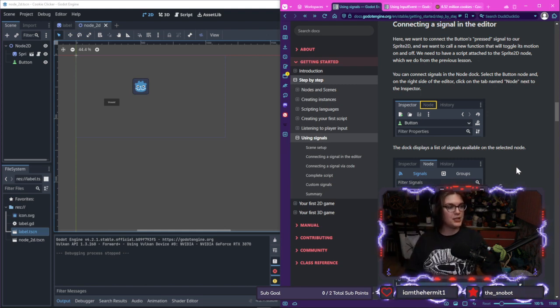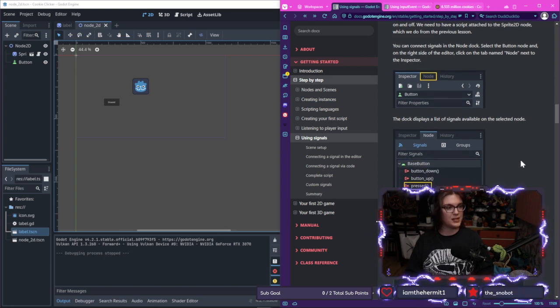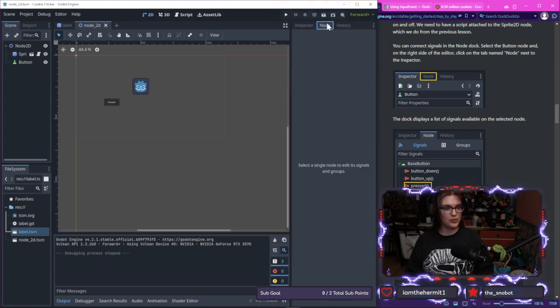Okay, we want to connect the button's pressed signal to our sprite, and we want to call a new function that will toggle its motion on and off. We need to have a script attached to the sprite, which we do from the previous lesson, yes. We can attach things in the node dock.